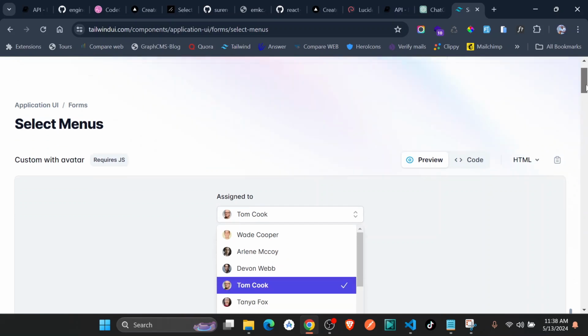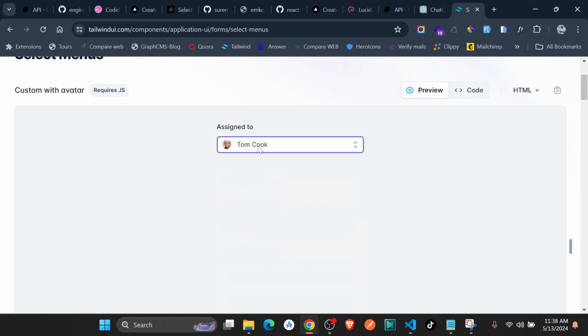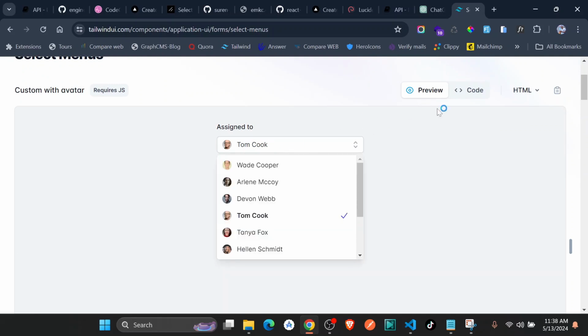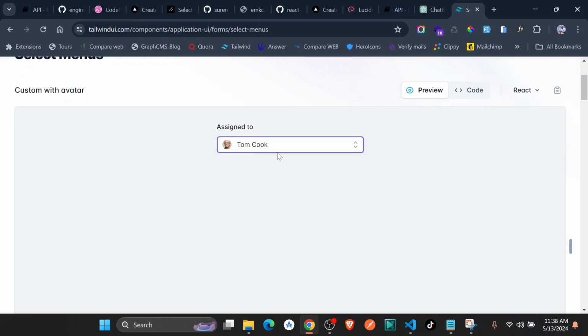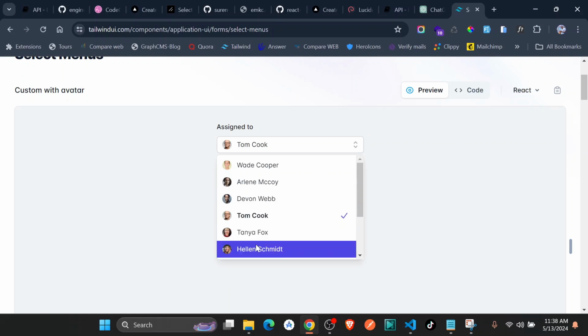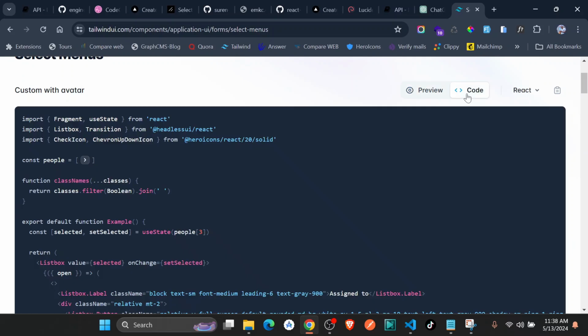I like this concept, really this one. You can choose React and you can see this is really good. Okay, I'm just going to use this one. Now, if you go to the code, you can see that they used headless UI. So we have to add the headless UI and also the Hero Icons React.